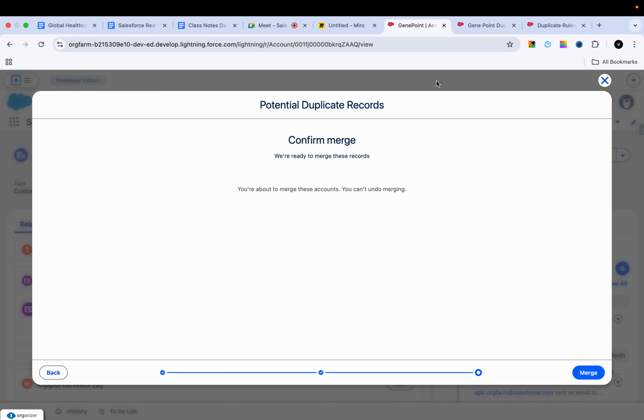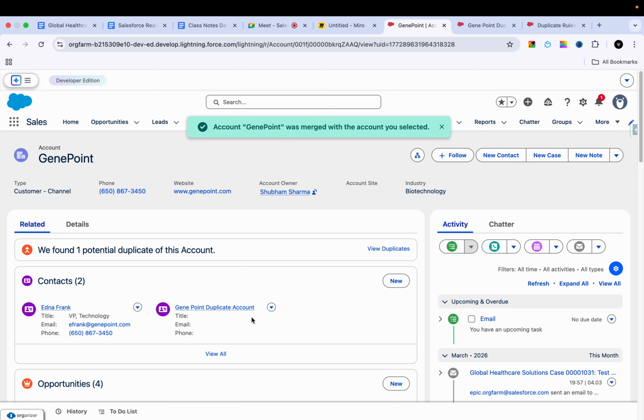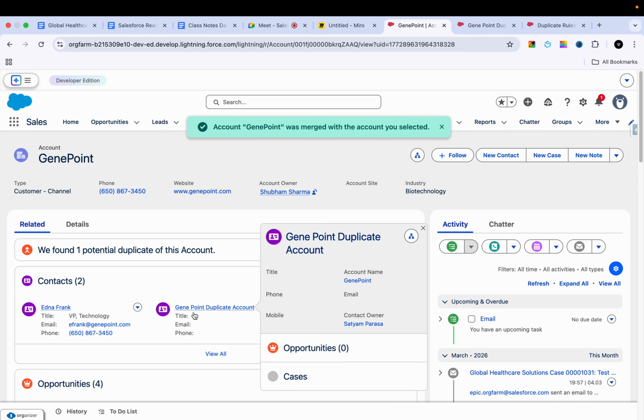Confirm age. It is asking for the confirmation. So I'm okay. Merge won't happen. Okay, merge won't happen. You cannot merge them. Merge it. Done. You see this child is also transferred to this golden account.